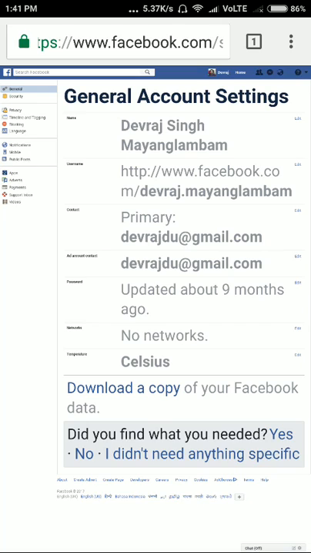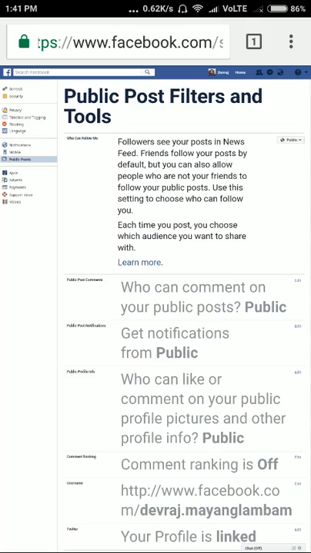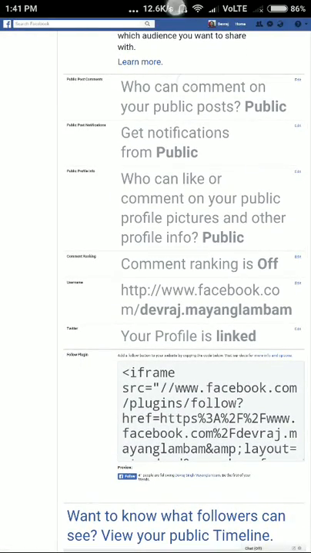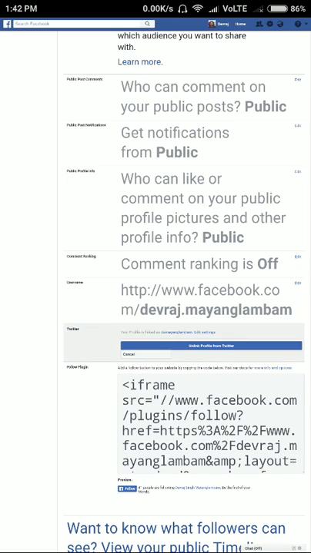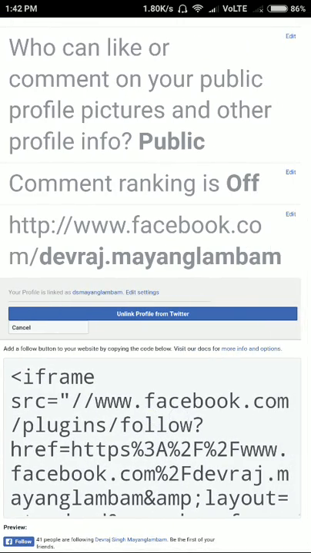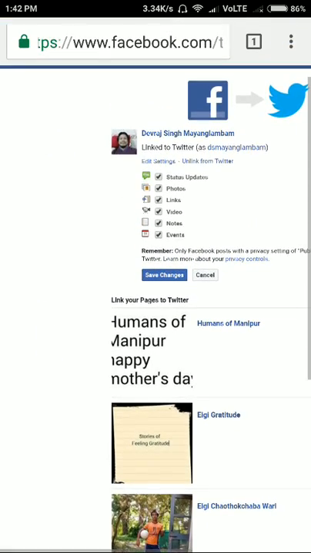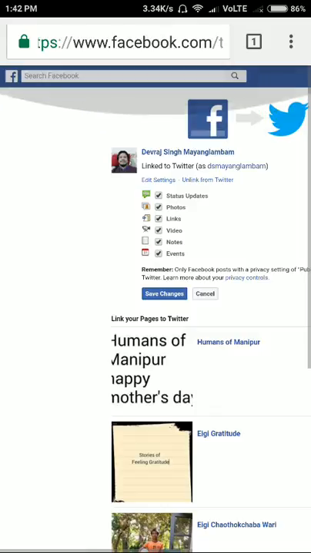And from there, go to where this public post is. Yeah, and here it is. And from there, Twitter is here, and it is already linked. You can unlink, but why should you unlink? Go to settings. See, everything is there. These are my passwords.